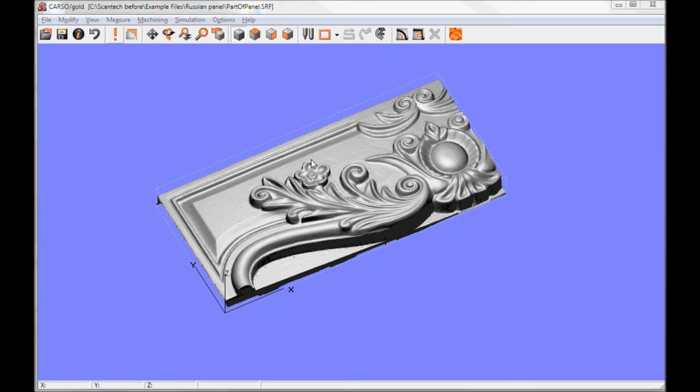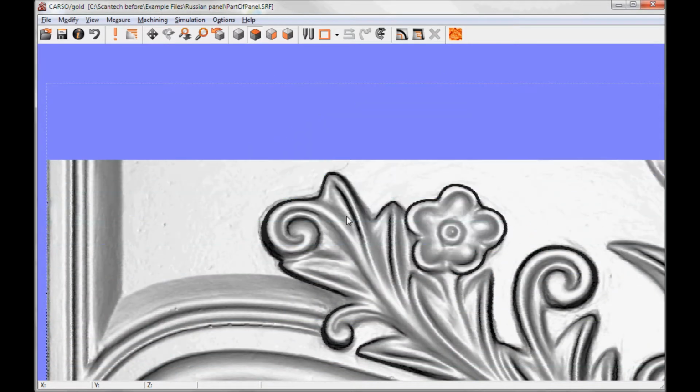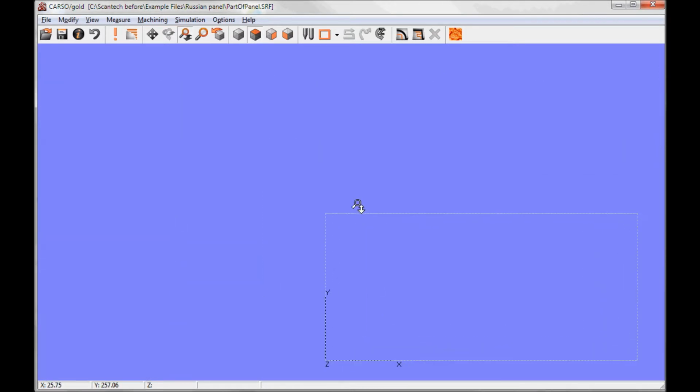Hello, I'm Klaus. I want to show you some of the features of CARSO 3X. Here we have loaded a scan. It's not complete. Half of it is missing, but we can mirror to get the other half. And what I do is I put it on the screen like this.